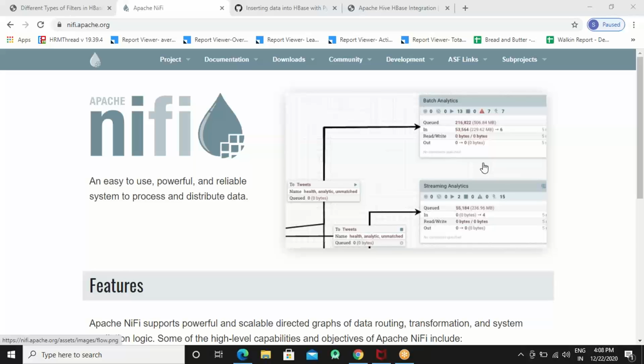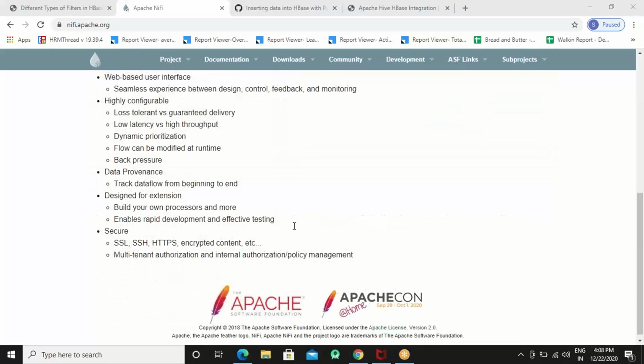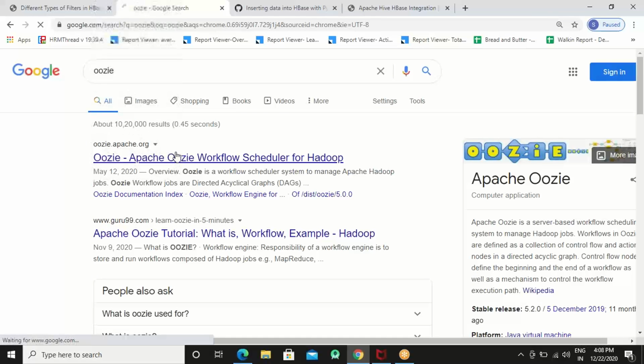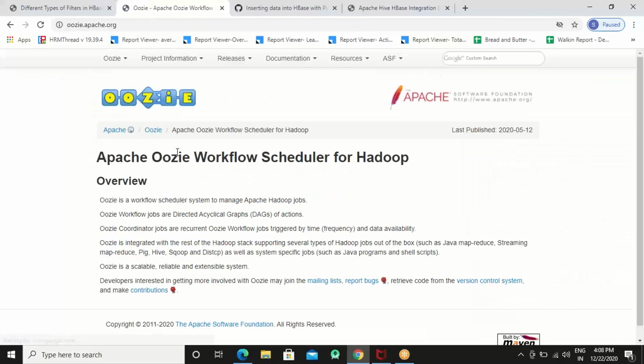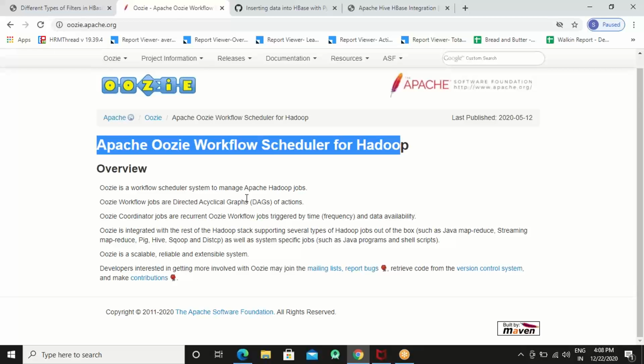This is the interface, how it looks like. It can also create like, okay, run this, then after that this. You can see arrows and all, right? So that's what Apache NiFi is. Apache NiFi is really an amazing one. It's good. But what we are talking about is Uzi. So Apache Uzi, workflow scheduler for Hadoop.